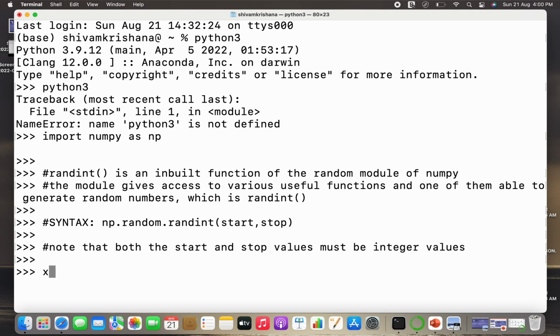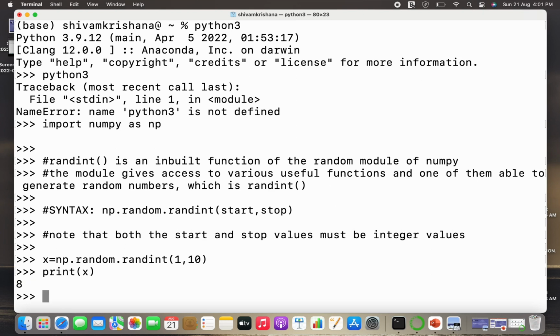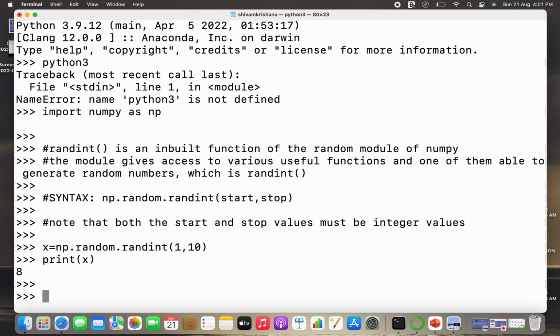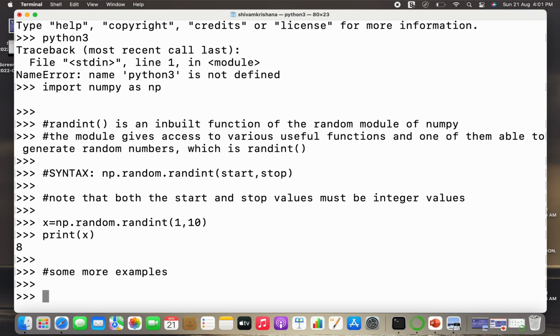executing the statements. Now let's write x is equal to np dot random dot randint, and pass the start as well as the stop value. And now I'm going to print the value of this randomly generated integer. So it's 8 in this case. You may get a different value because we are working with random numbers. Now let's move on to some more examples.